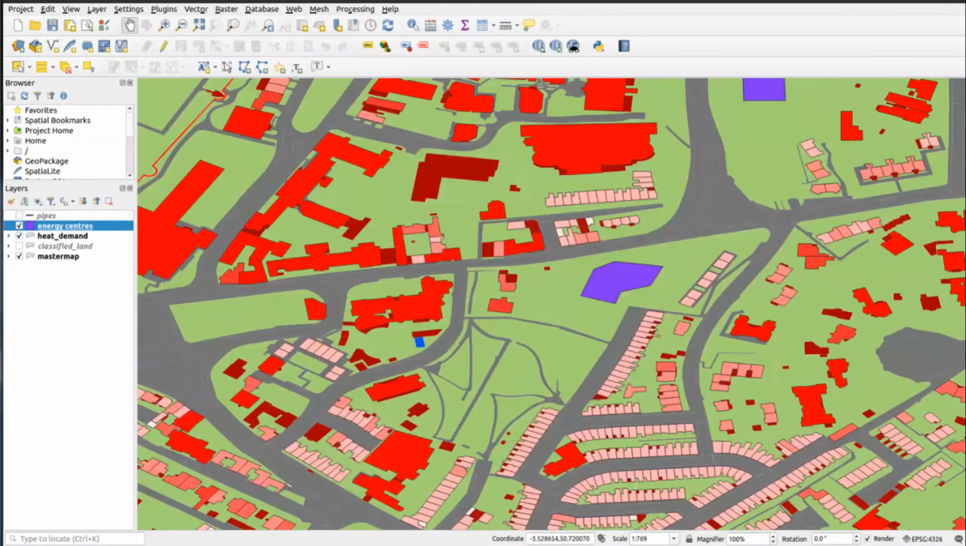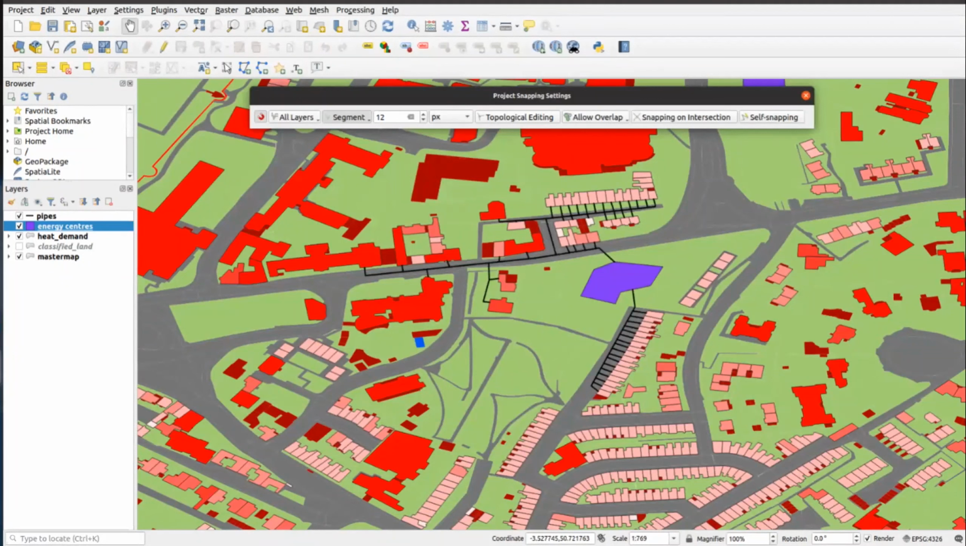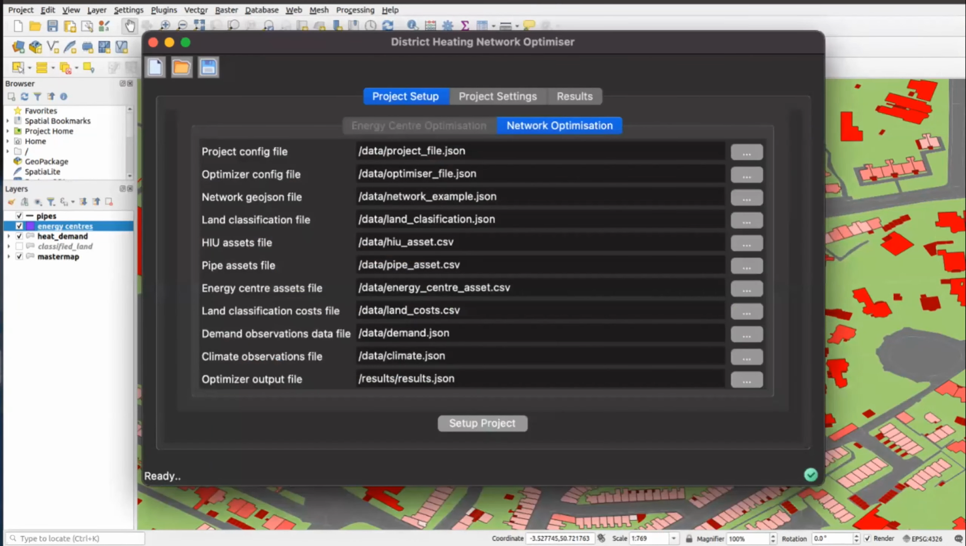So if we zoom into one of these areas surrounding the energy center, we can either draw a network manually, which is quite straightforward using the snapping tools in GIS software, or we can let the network optimizer automatically choose a route for us. Once that's done, we can launch our generative design suite and upload both GIS layers we've drawn and supporting files listing network asset options, i.e. heat generators and storage types, for example.